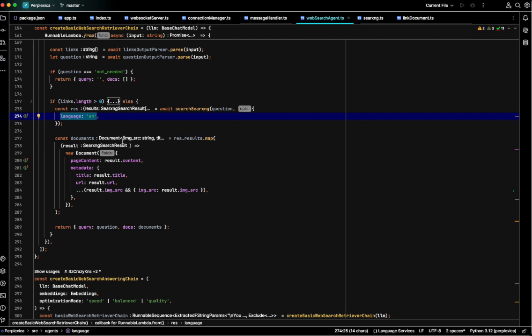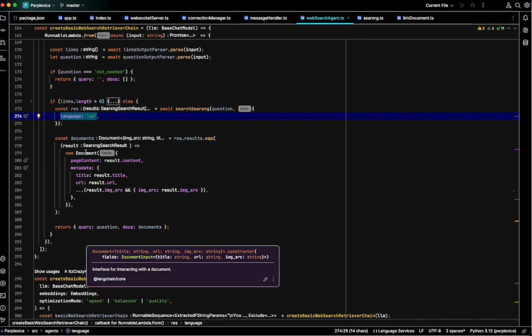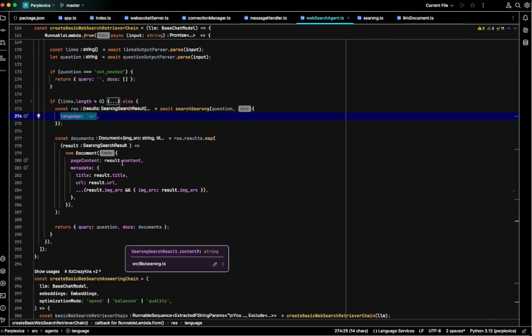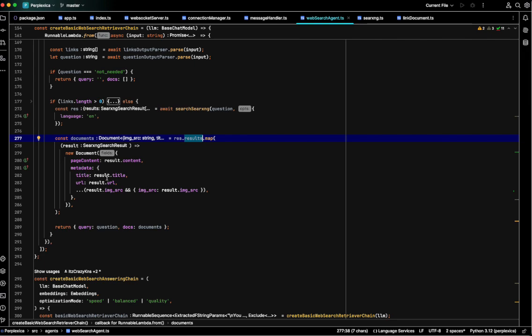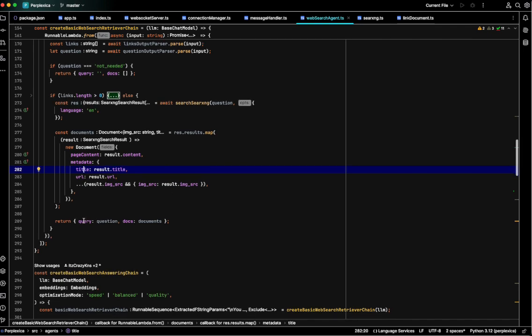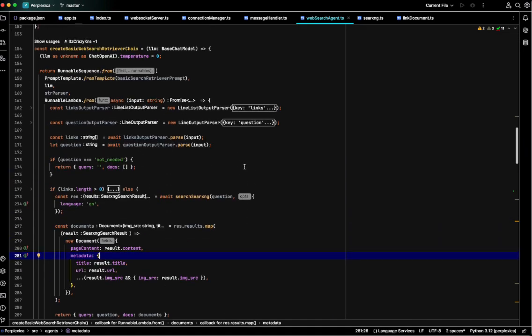Now they convert these into documents. I think documents are again a LangChain concept. What you need to do is extract the information from the result and wrap it, converting it into a format that LangChain needs. They also specify some metadata like the title, the URL, and a few other things. And they return the query and the documents. Again, they are not doing anything with the suggestions. They only make use of the queries and the results.